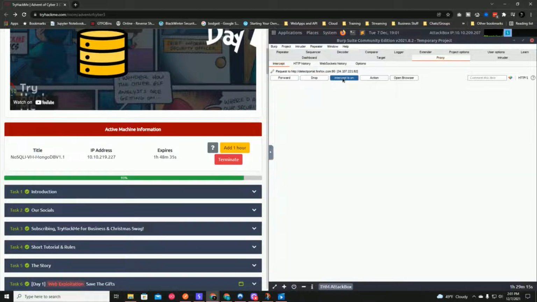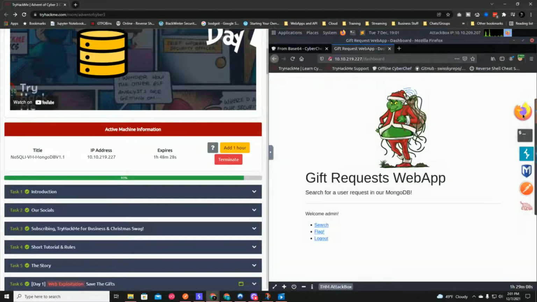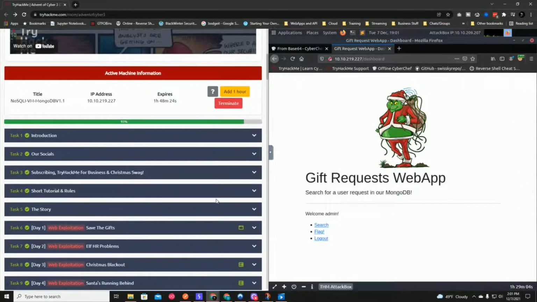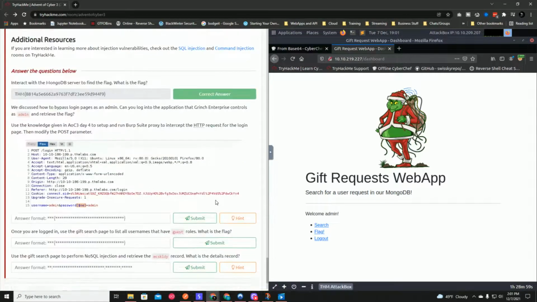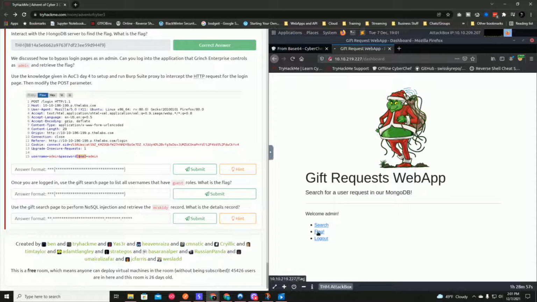So we'll hit forward and then we'll just turn the intercept off. And then if we go back to our web browser, we should be logged in, which we are. Welcome admin. So let's scroll down here, since we're logged in, and now let's get our flag. Our flag is right here.